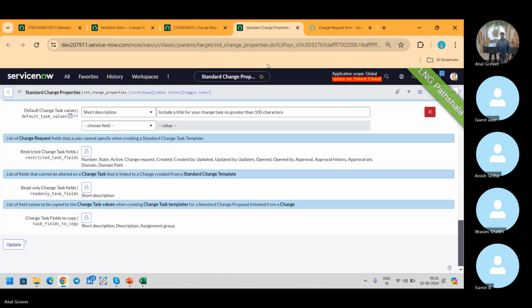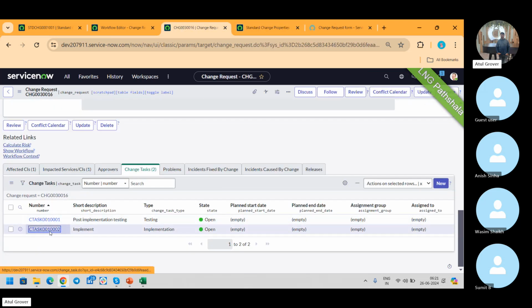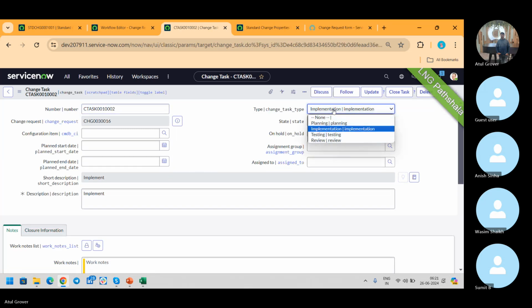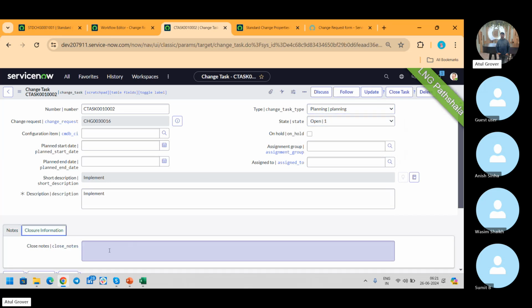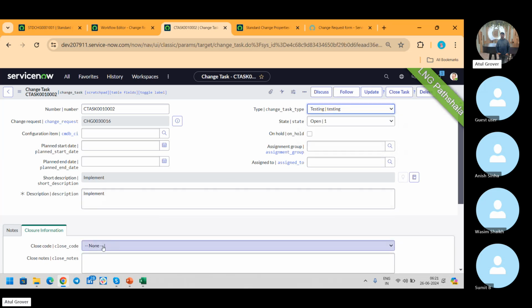Now come back here. But here are the 2 things. Let me open this one. ServiceNow provides total 4 types of task type: implementation task type, planning task type, testing task type, and the review task type. Out of these 4, this is a little different. If I click on the planning, you can see only closed nodes. But if I click on other than this, testing, you can see closed code as well.